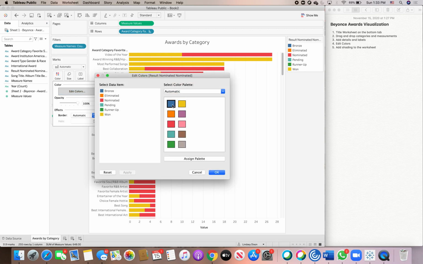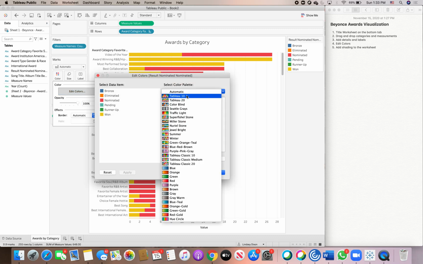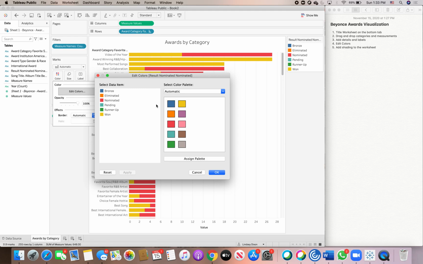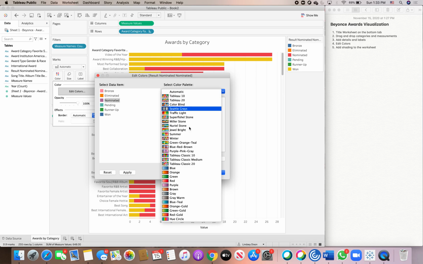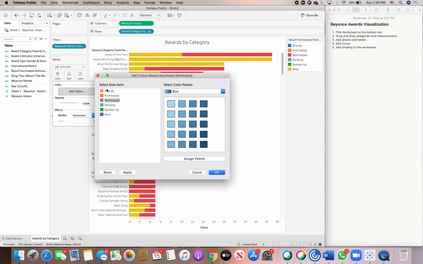Edit colors. You don't have to keep it as the automatic. You can change that. So let's say we want one is blue, nominated as purple. And let's say we want to stick with those blues and purples. From there, it's all your personal choice.